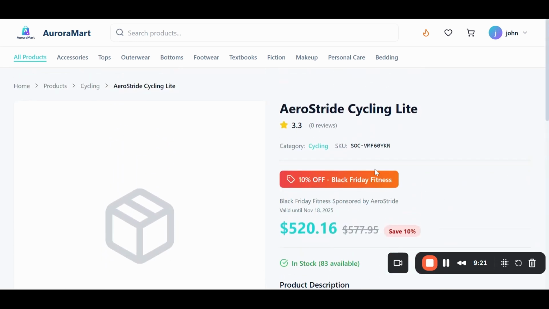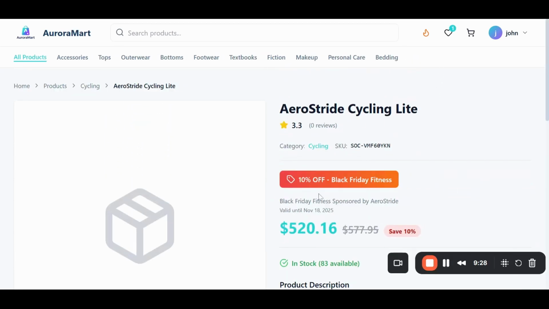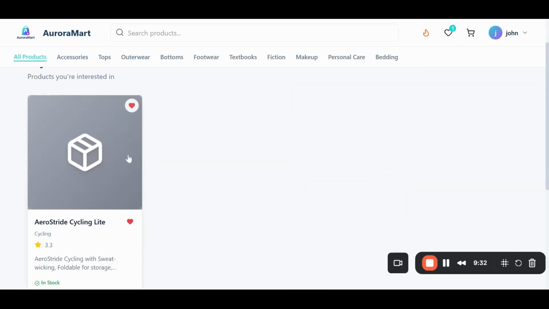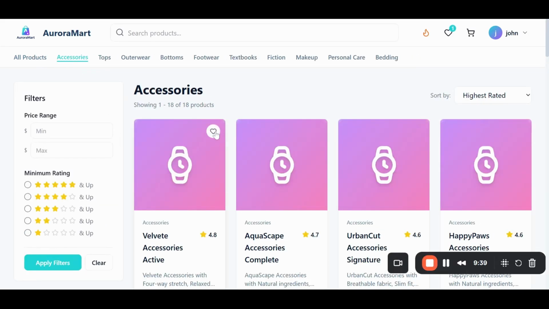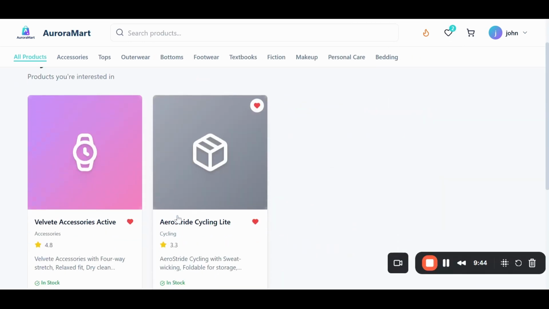So let's say I'm interested in purchasing this product sometime in the future. I can click add the product to watch list, and then the product will be added to my watch list. So when I go to the watch list, you can see the product is added. Additionally, from any of the product pages, we can also click the heart symbol, which will also add the product to our watch list. The final feature is the ability to chat with staff.